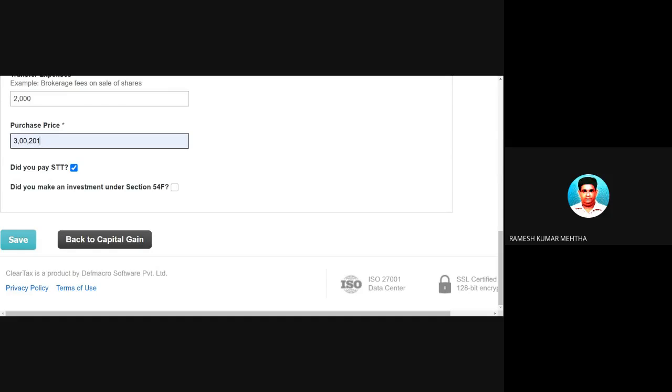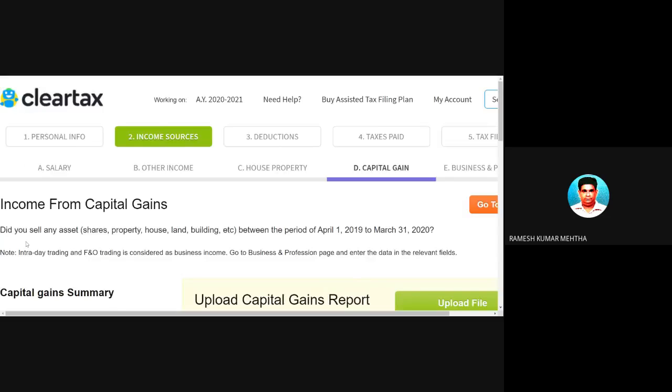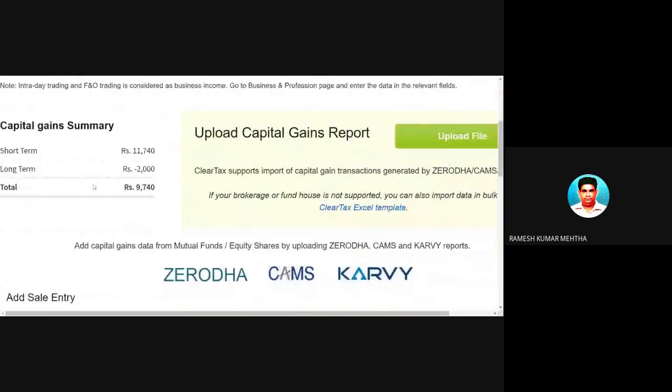If you have paid, click it; if not, unclick it. Did you make any investment under section 54F? We will disregard that for the time being, and I will click save. Now look how beautifully the software is calculating the short-term capital gain and the long-term capital gain, and please look here.